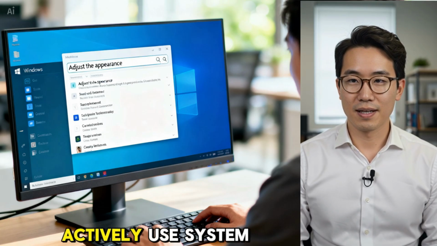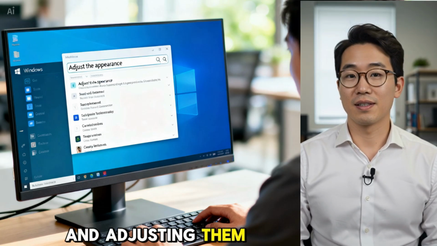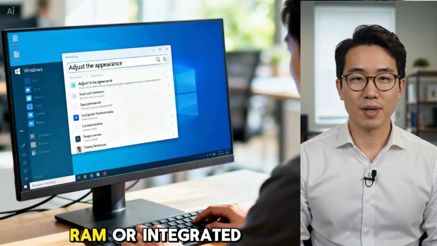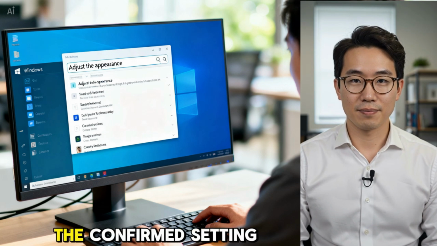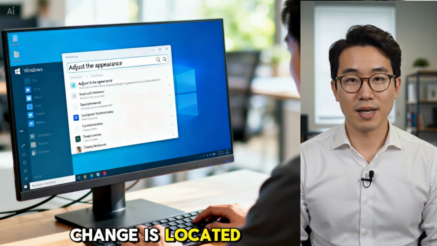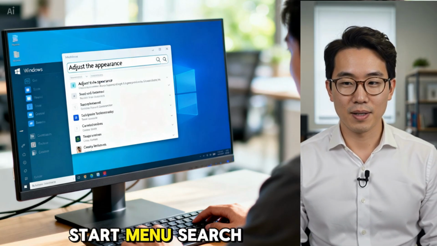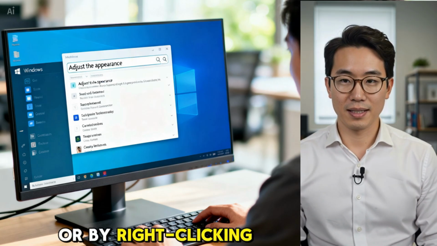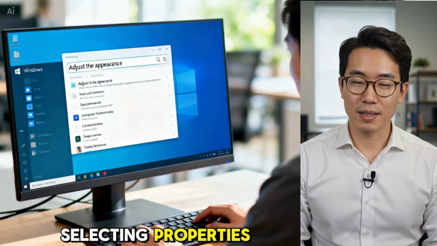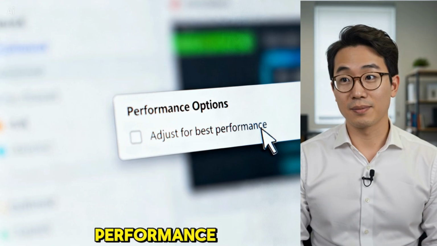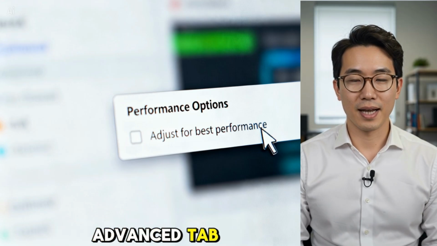These visual effects actively use system resources, and adjusting them can improve overall responsiveness, particularly on systems with limited RAM or integrated graphics cards. The confirmed setting to find and change is located by searching for Adjust the Appearance and Performance of Windows directly in the Start menu search bar, or by right-clicking This PC, selecting Properties, then clicking Advanced System Settings on the left, and then clicking the Performance Settings button under the Advanced tab.